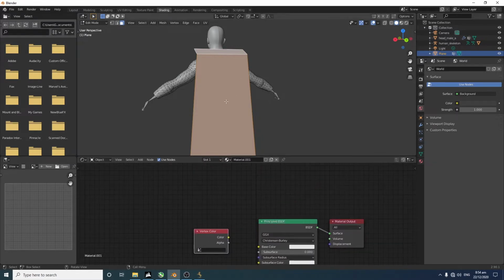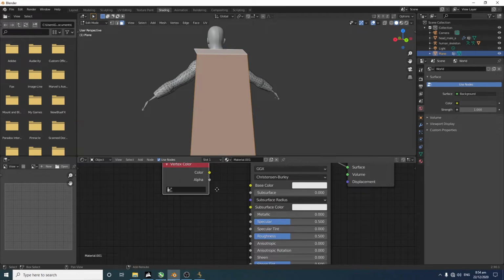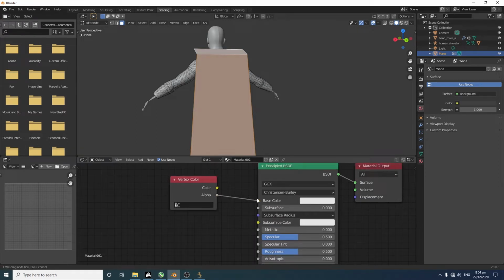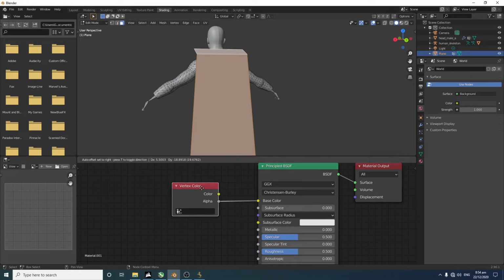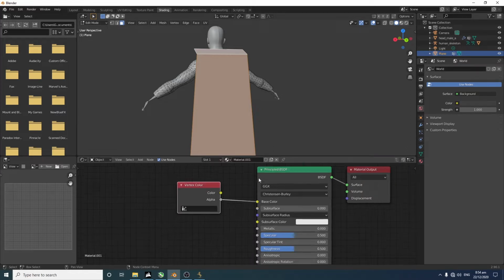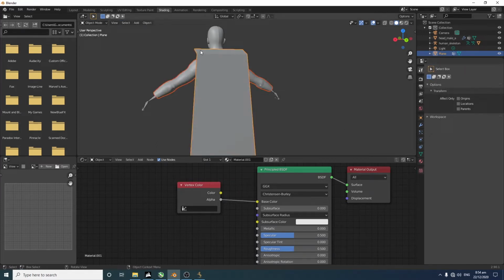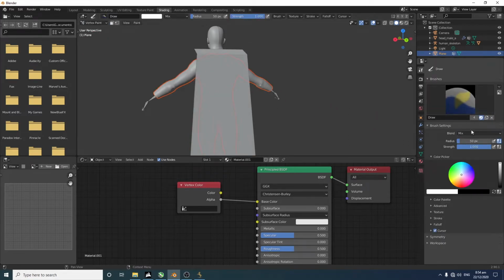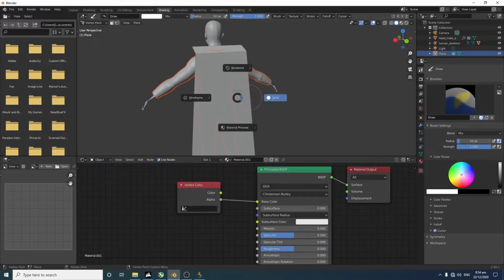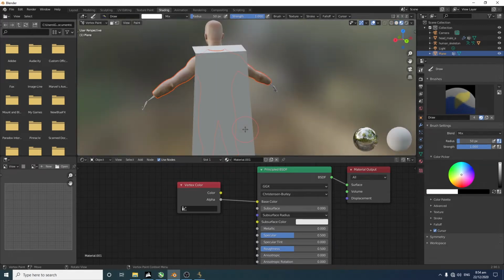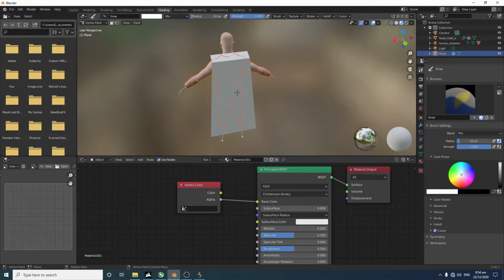Sometimes if your mesh has a base color, you will see something connected here. You just have to disconnect it and connect this instead, alpha, to the base color. And go here, in vertex paint, you can see that you have a brush, but when I paint this, it doesn't do anything because we are in a solid view. We need to be in a material view. You can see that this is white.